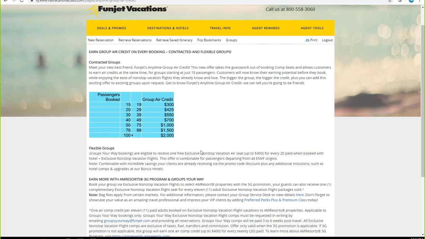And with your flexible groups, it's kind of the same way. A flexible group is where you don't actually have to sign a contract. It's a minimum of 5 rooms, and you just book it in back like you would any normal reservation. For every 20 paid seats, you get up to a $400 credit. Same thing: you can provide that back to your customers, or you can add it to your commission. You're just going to have to let the people who do the comps know how you want to handle that. So you have additional benefits for those as well.